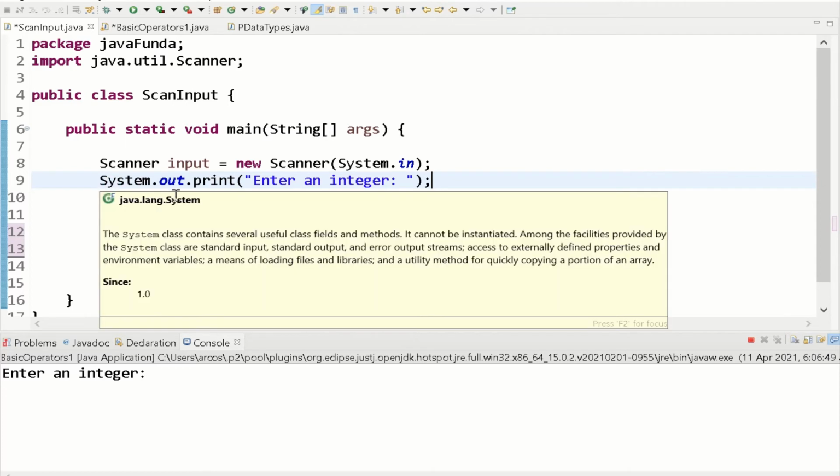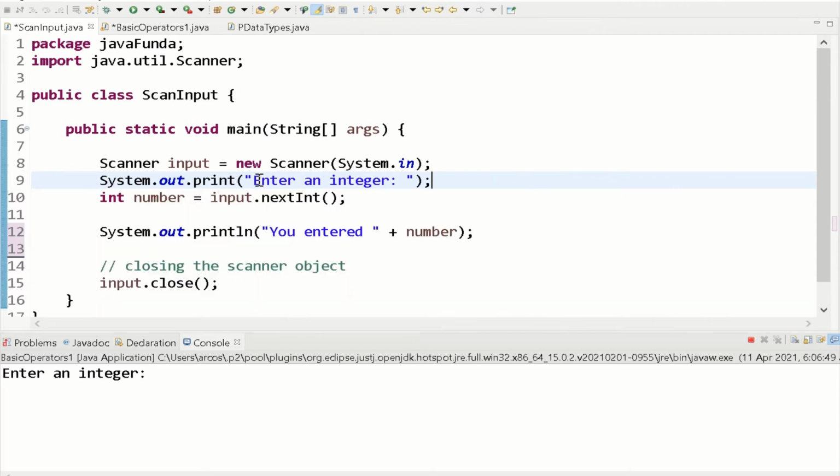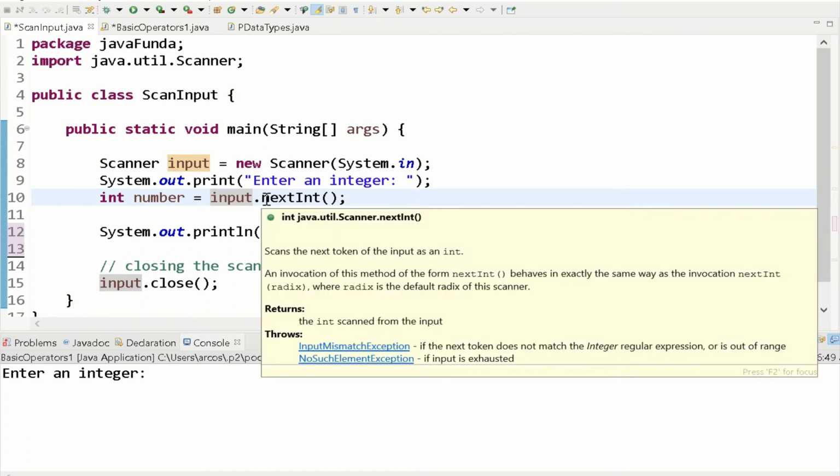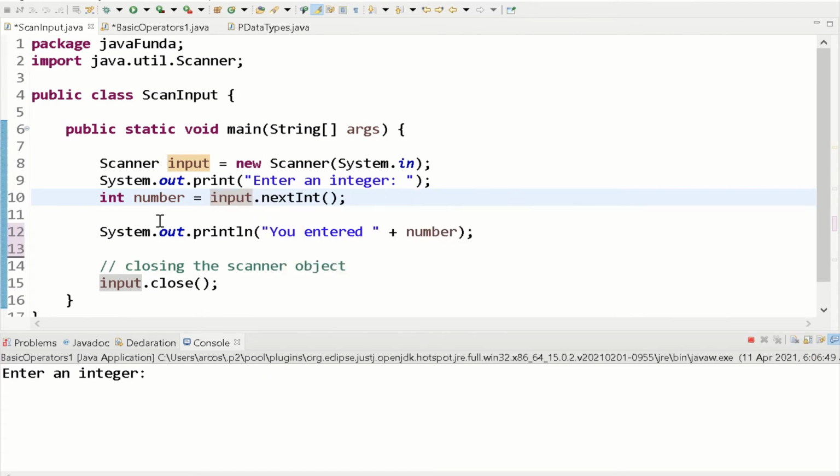So we have System.out.print, which will display the words "Enter an integer" in the console. The next line is int number. We create a variable named number, and the data type of that variable is an integer, which will serve as the storage of the value inputted by the user. We have input here as the object of our Scanner, and the next line is an instruction that will catch an input value, which is a number, from the user.